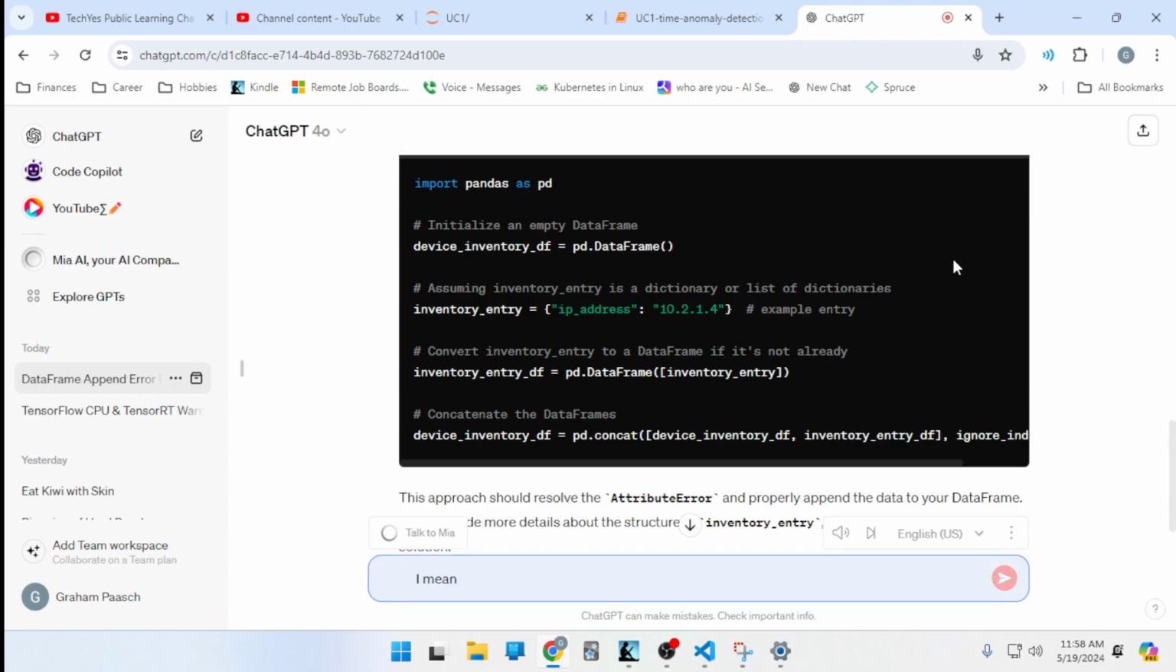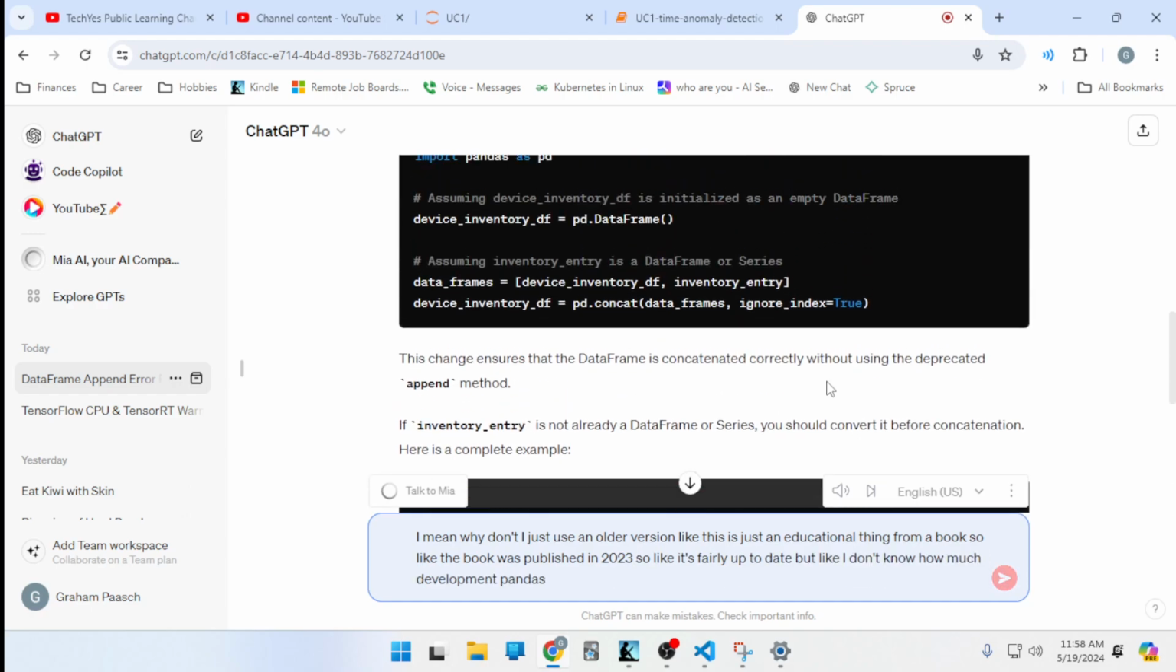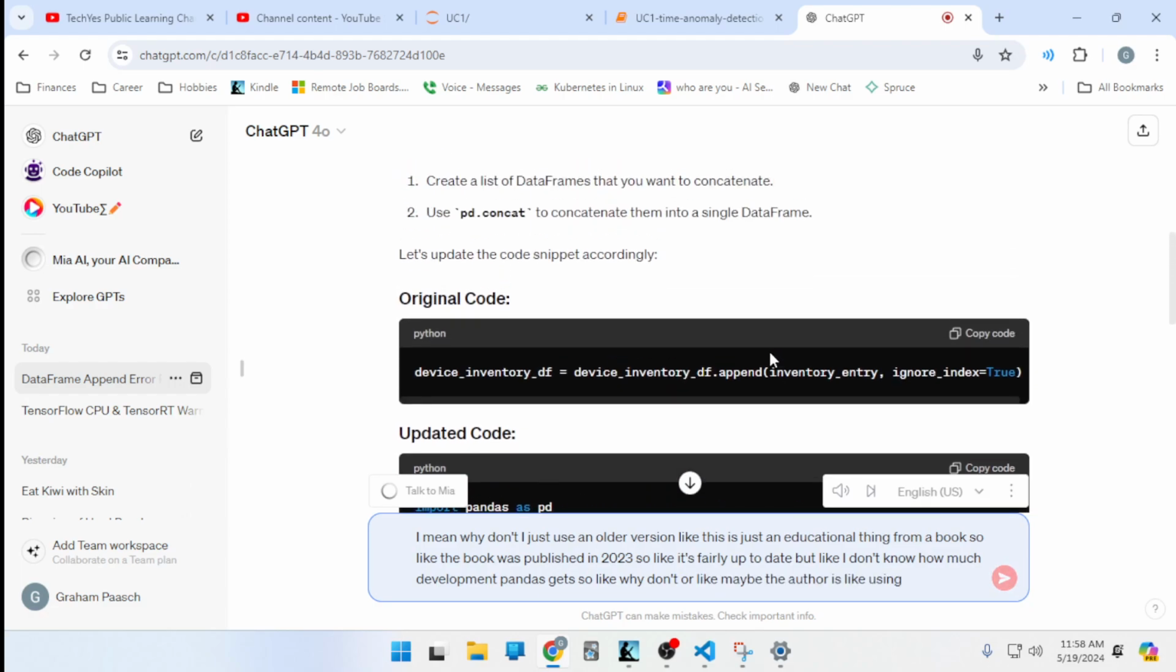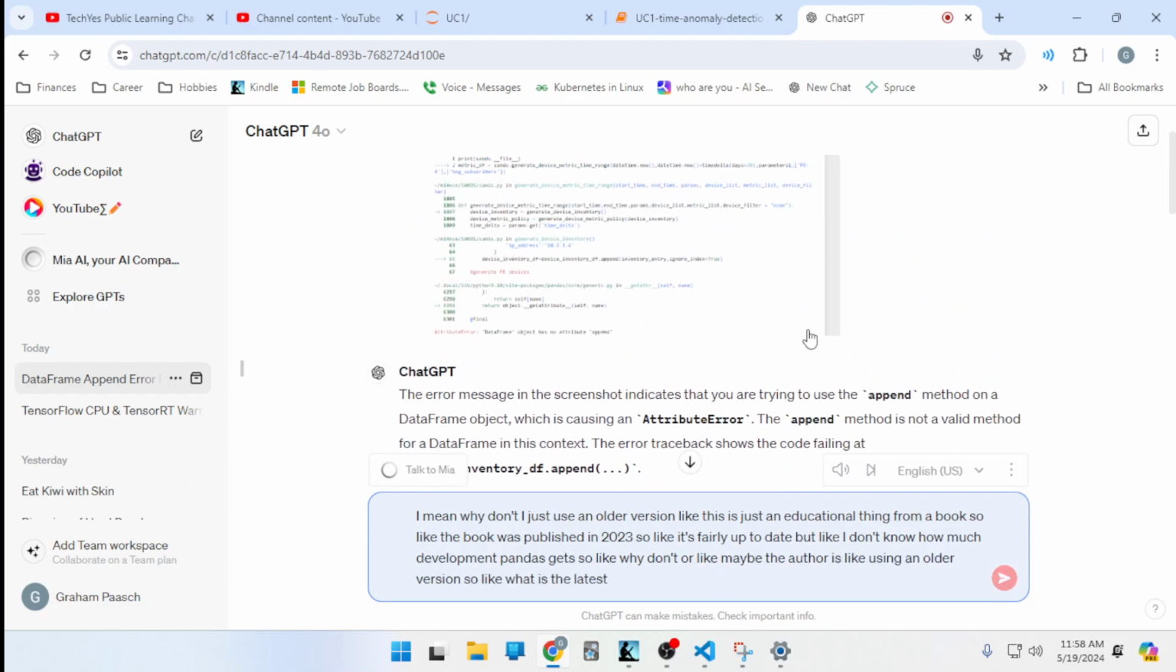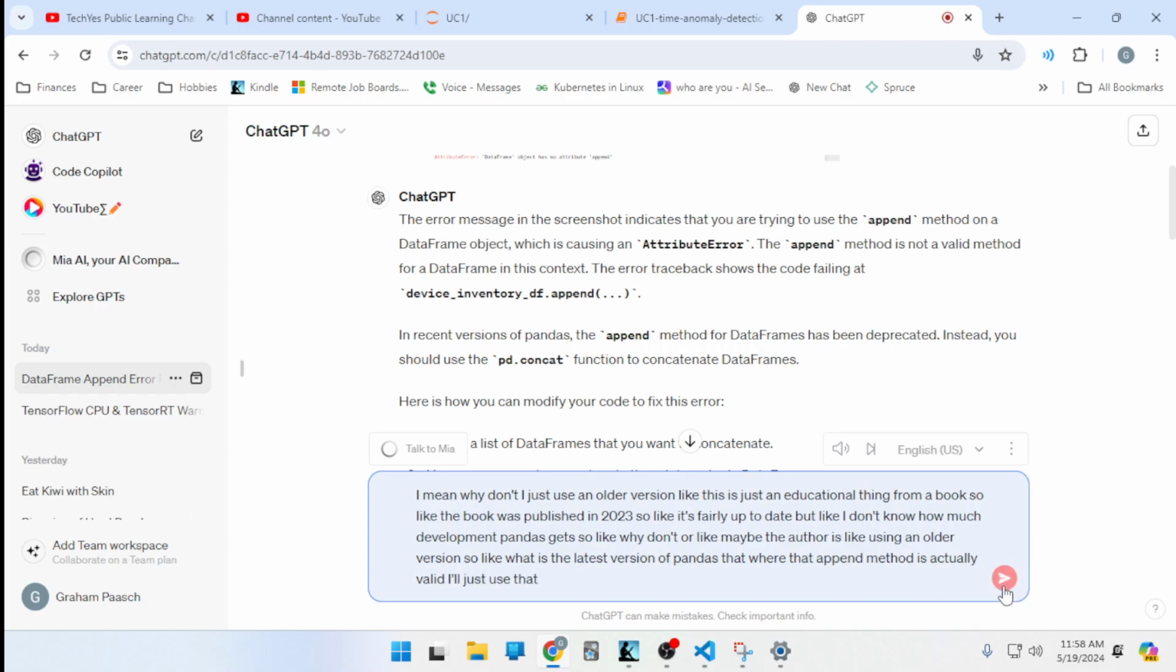I mean, why don't I just use an older version? Like, this is just an educational thing from a book. So, like, the book was published in 2023. So, like, it's fairly up to date. But, like, I don't know how much development pandas gets. So, like, maybe the author is using an older version. So, like, what is the latest version of pandas where that append method is actually valid? I'll just use that instead.